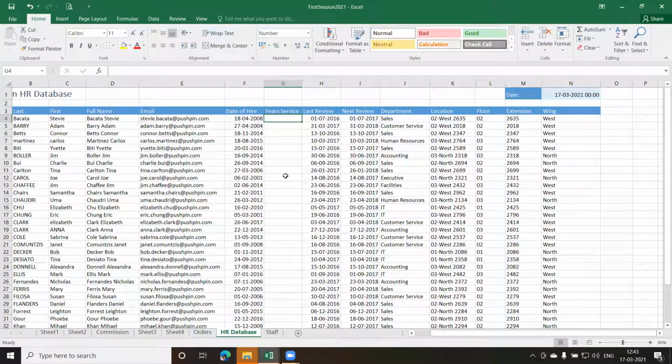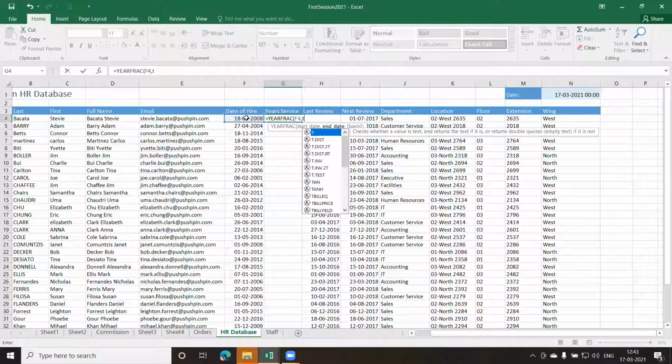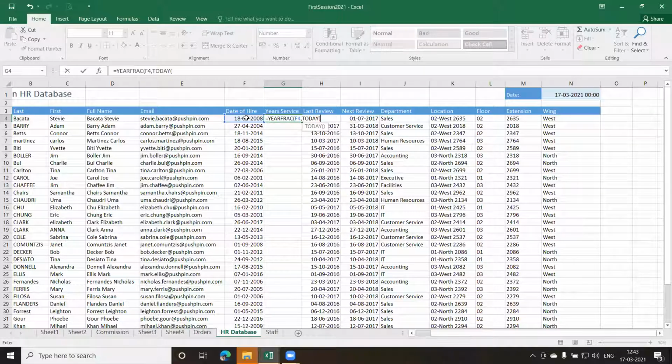There's a function which can be used, which is the YEARFRAC function. It returns the year fraction representing the number of whole days between the start date and the end date. So I can use this one. The start date, as you know, is the hire date, so I give F4. And what is the end date? The end date is today's date, so I make use of the TODAY function here. Complete the round bracket. And now when I press enter, I get the same answer again.